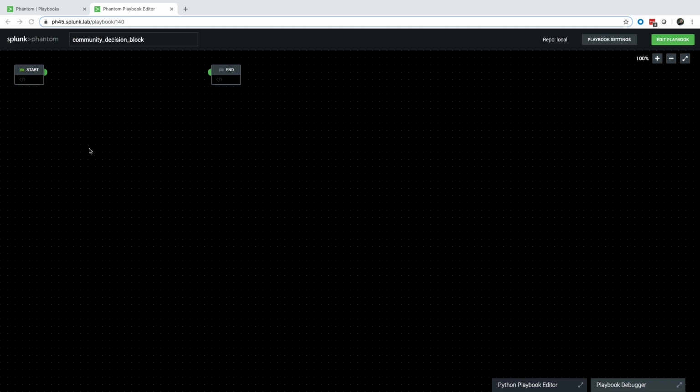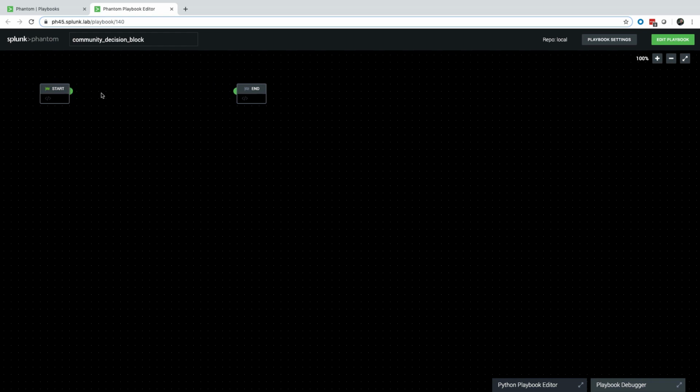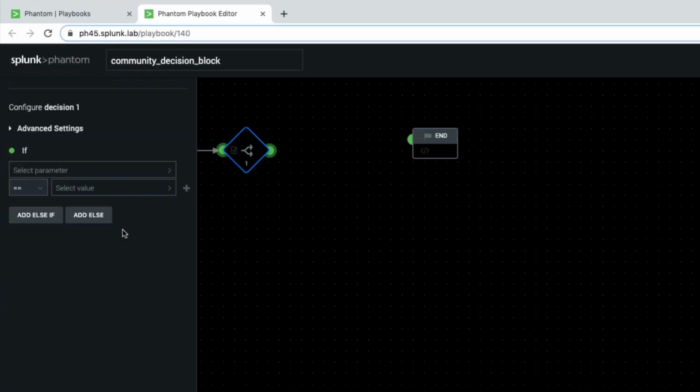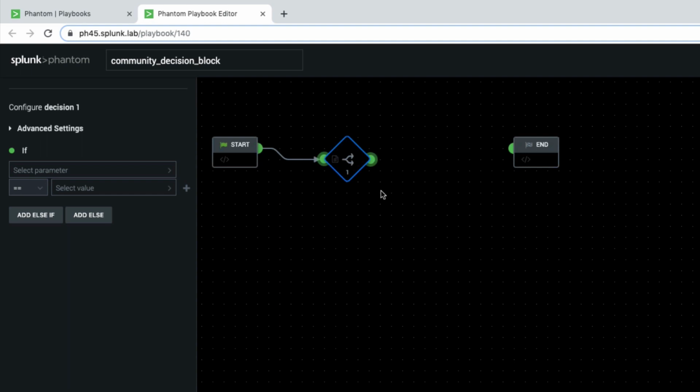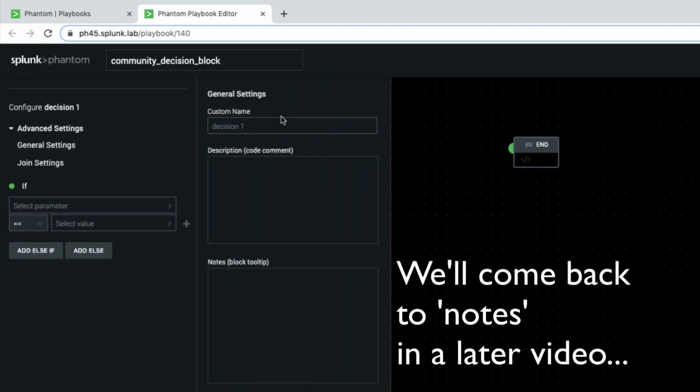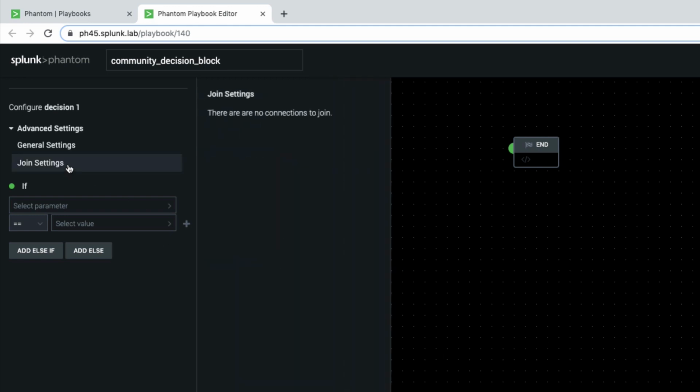At a high level, the decision blocks control the flow of a playbook based on one or more matching criteria. When we create a decision block, we can see some basic settings. First, under Advanced Settings, General Settings, we can see the name, description, and notes. Under the Join settings, we can see that in this case there are no settings to configure. However, since this is a very important concept, we're going to come back and explore it in just a bit. But the main point of interest here is the if conditions themselves.